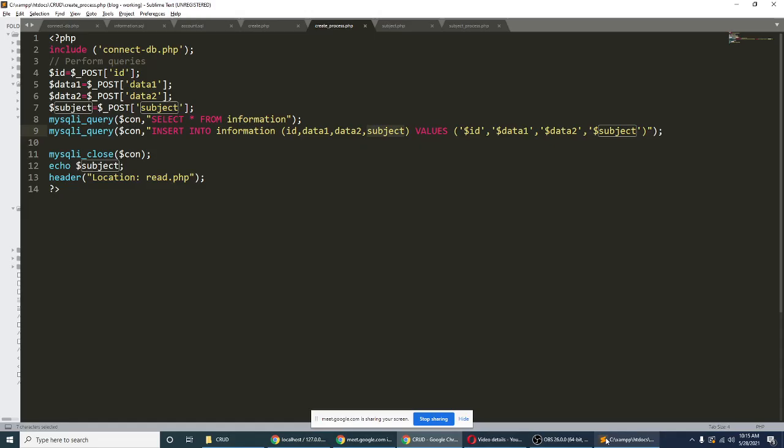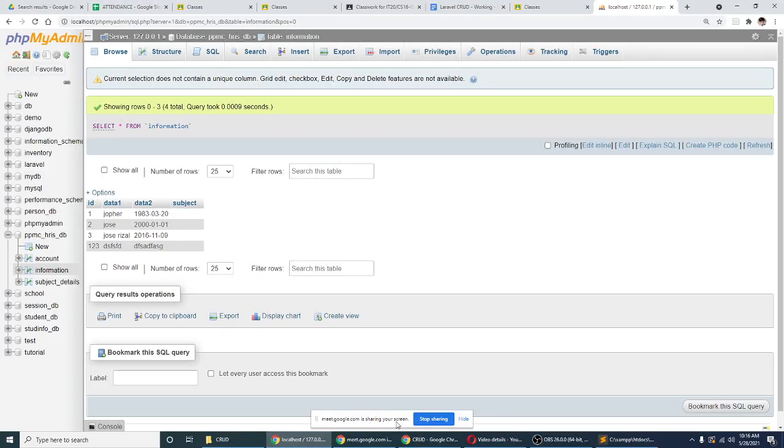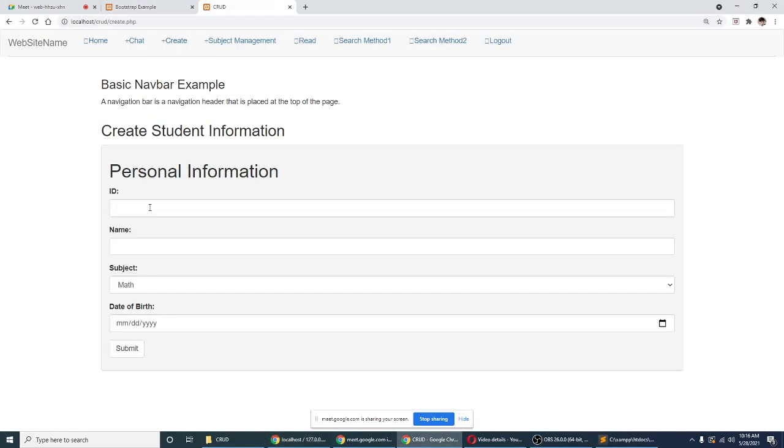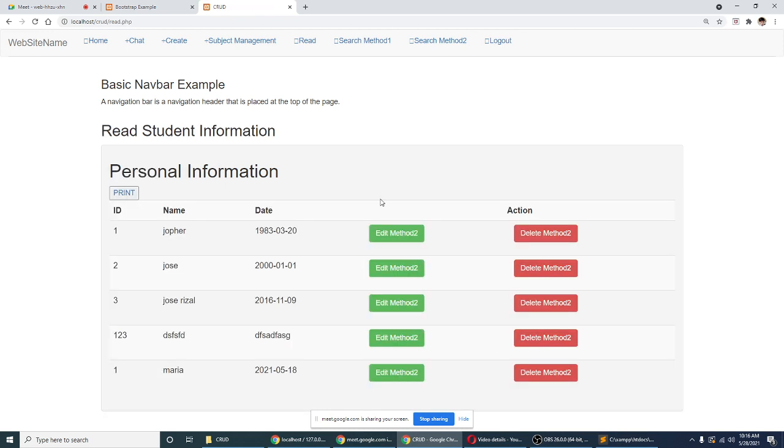ID, data1, data2, and then we have the subject. Then let's try to create another record. 1, Maria, date. There you go. Now we have Maria, and then we have Joker. But then again, Joker and Maria have the same ID number 1.